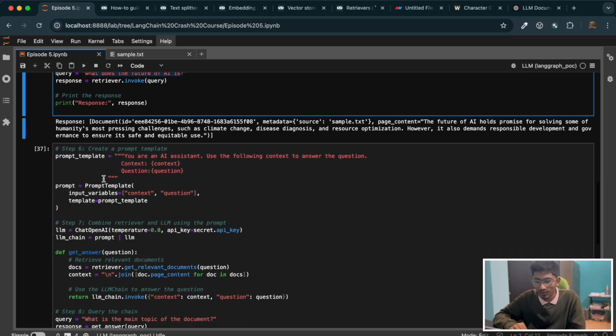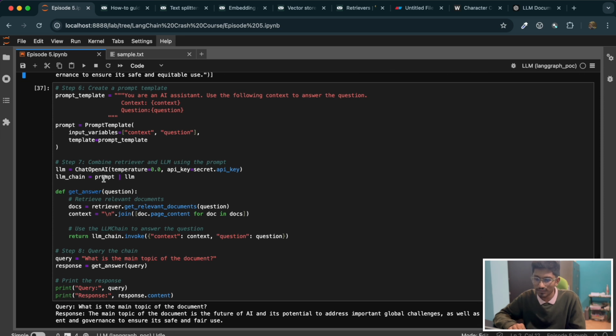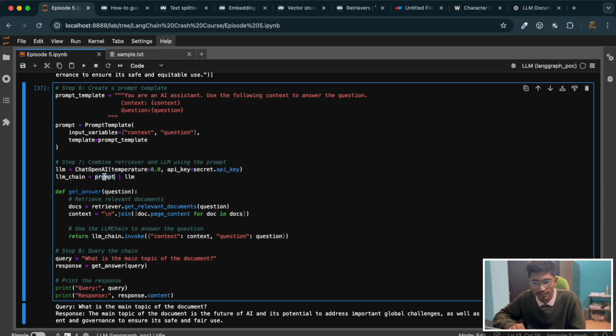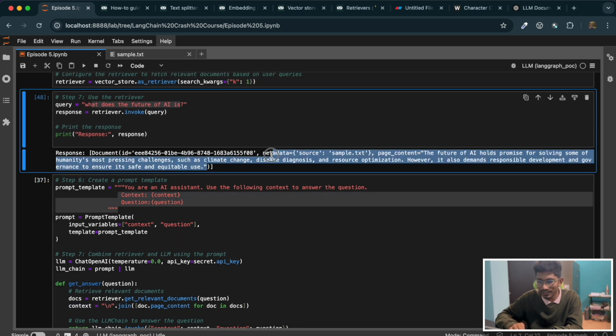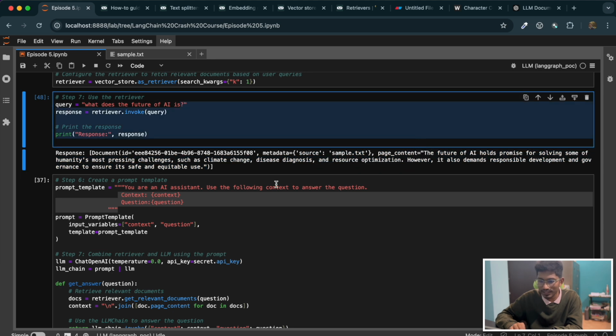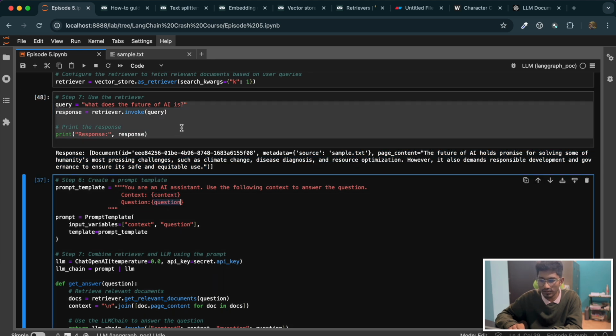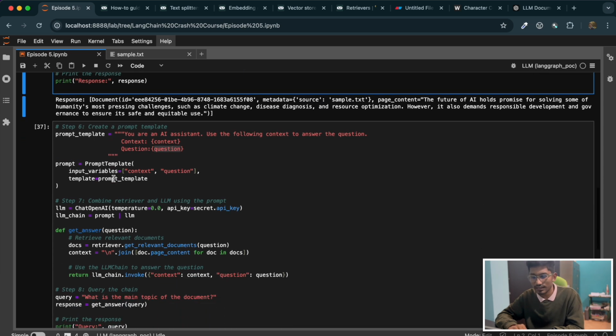Now what I have done below is create a chain. I've created a prompt template, and we are using the OpenAI model as the LLM, and then we are using the retriever to get the relevant documents. Then we pass these documents' page content as context to this prompt. Then we are passing the question also, so that it can answer the user query.